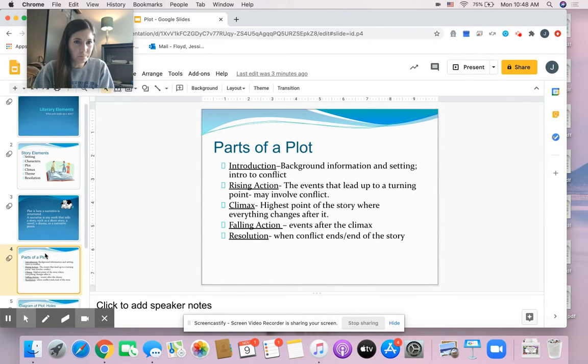The first part of the plot is the introduction. This is where you give background information in the setting. You talk about the characters and a little bit of the intro to the conflict. The rising action. The rising action, these are the events that lead up to a turning point. These may involve conflict. Basically, this is the summary of the story before it gets to that climax part.